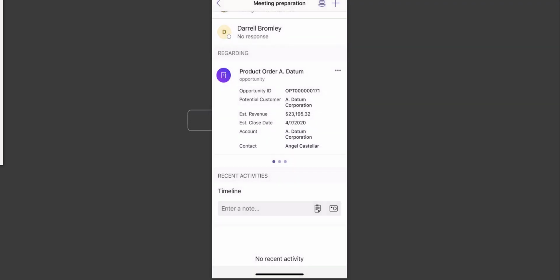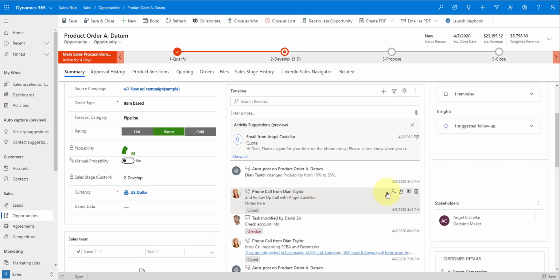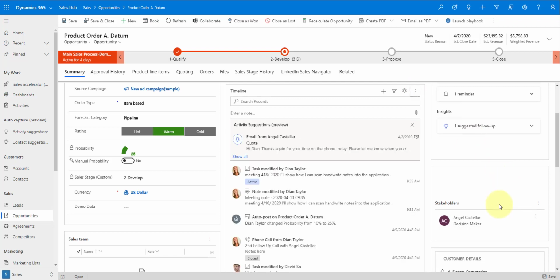If I now go into my Dynamics 365 record, let's do that. Let's actually refresh my timeline. You can see here that here's that task that just got created, and here is my meeting note that just has gotten created from the application in Teams.